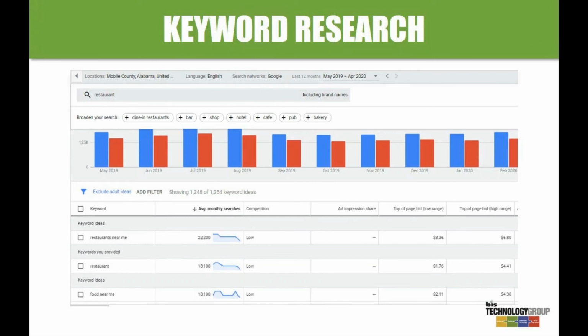You can also see the competition level. And then over to the right, the important stuff is the average cost per keyword. So that is how much you will most likely be paying for each click. Now, for every industry, it's very different. People spend about $1,000 a month on Google Ads up to $50,000, depending on what your budget is. But we'll talk about budgets later, of course.